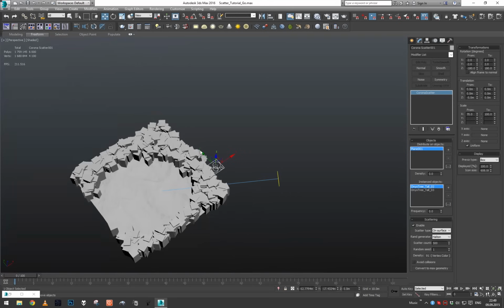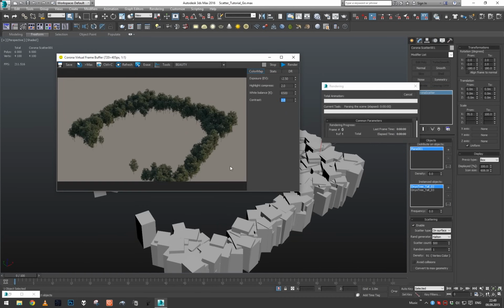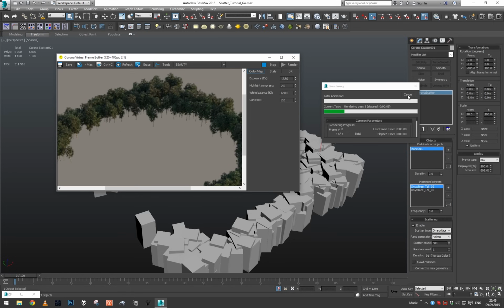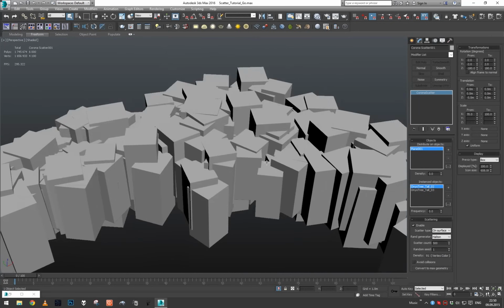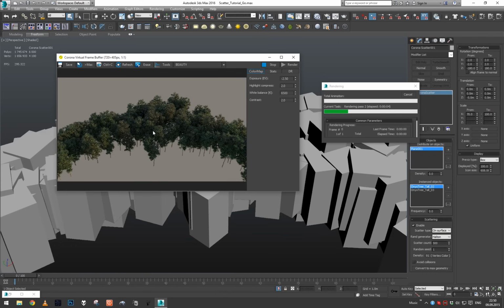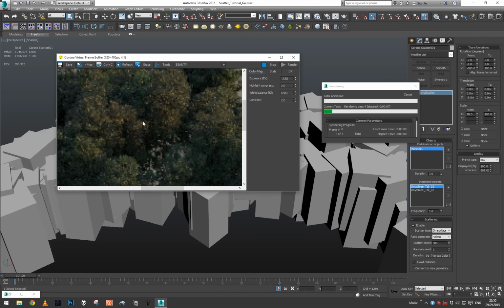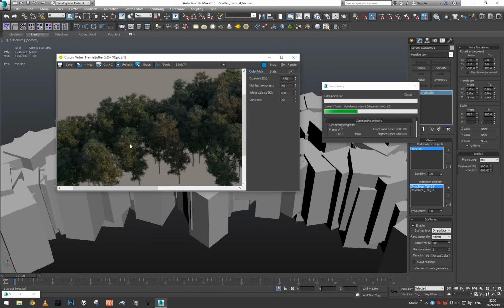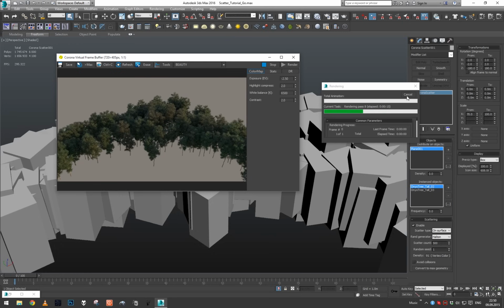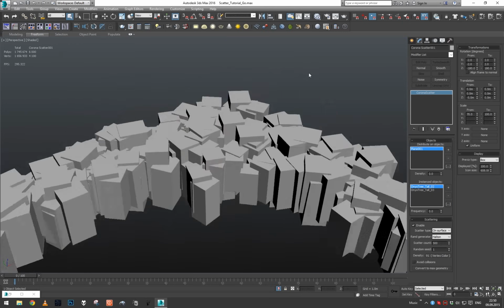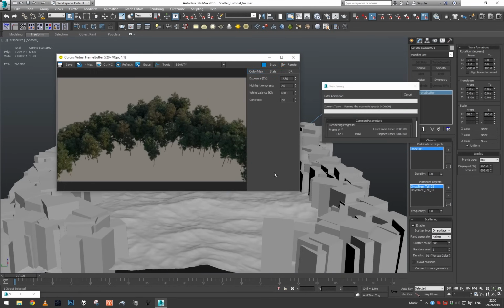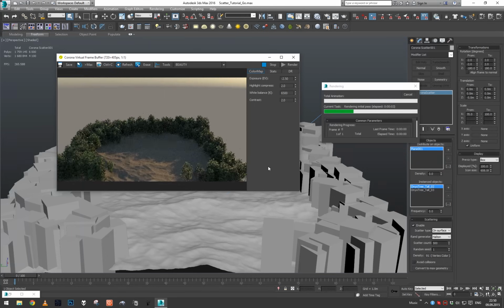All right, and now if we again isolate these trees, you can see, maybe we need to go a little bit closer, you can see now that our trees have randomized colors. Some are more orangey, some are brownish, some are more green. So this is it basically for the randomization of our trees. Let's go back and again render the scene as it is.